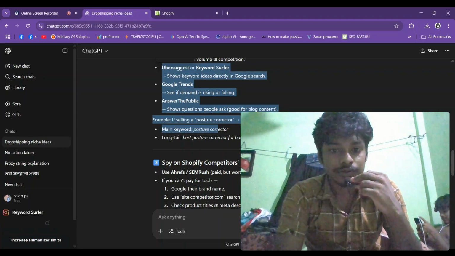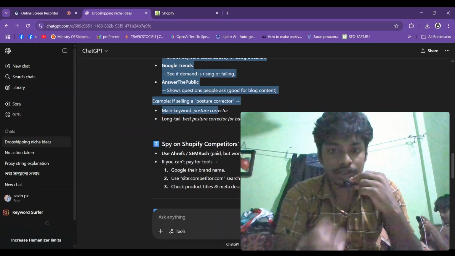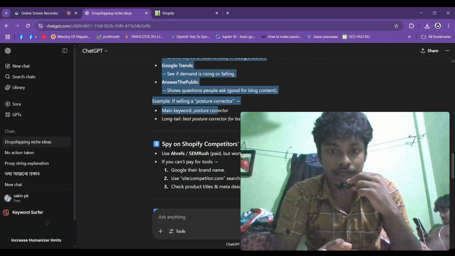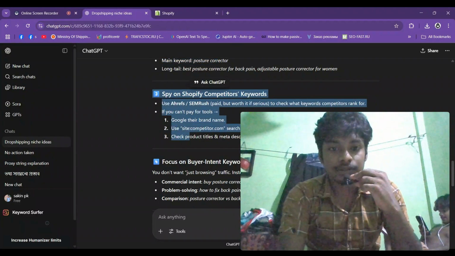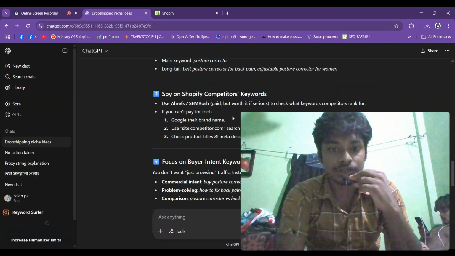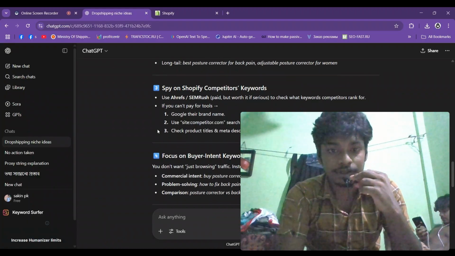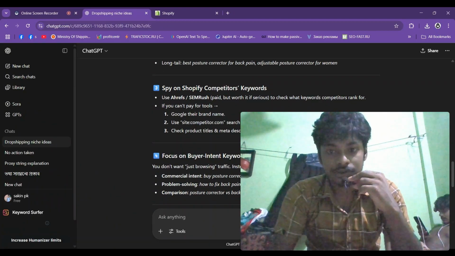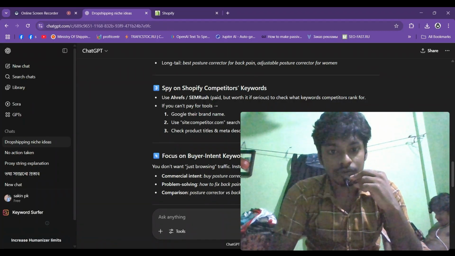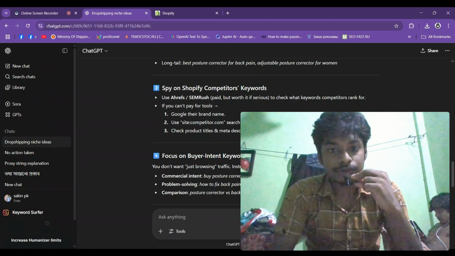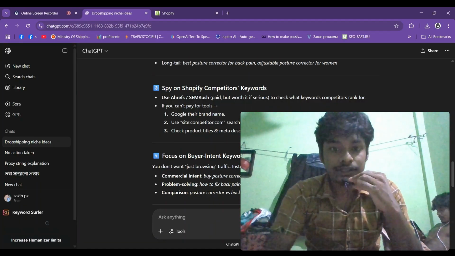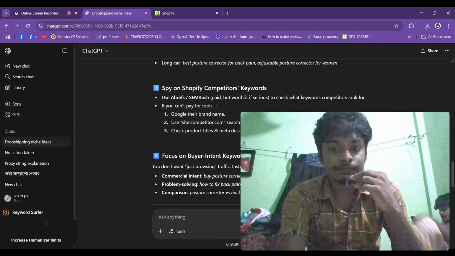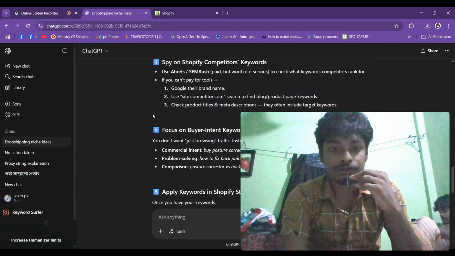Example, if selling a posture corrector, the main keyword is posture corrector. Long tail: best posture corrector for back pain, adjustable posture corrector for women. Okay. Number three is spy on Shopify competitors' keywords. Use Ahrefs or SEMrush, paid but worth it if you're serious, to check what keywords competitors rank for. If you cannot pay for tools, Google their brand name. Use a site: search to find blog and product page keywords. Check product titles and meta descriptions. They often include target keywords.